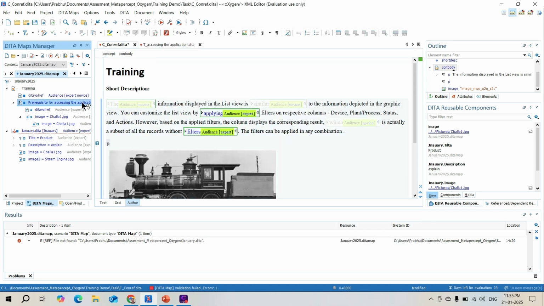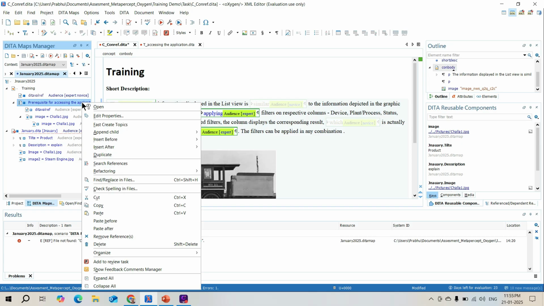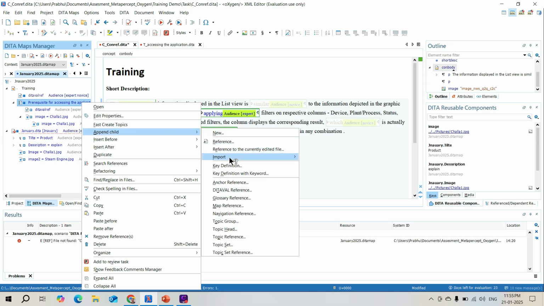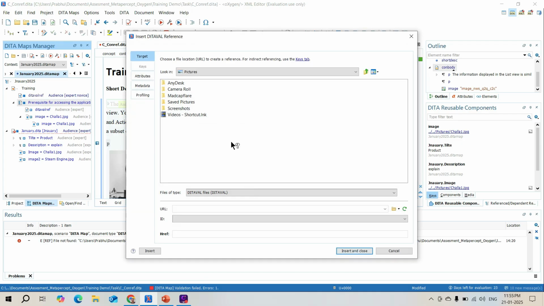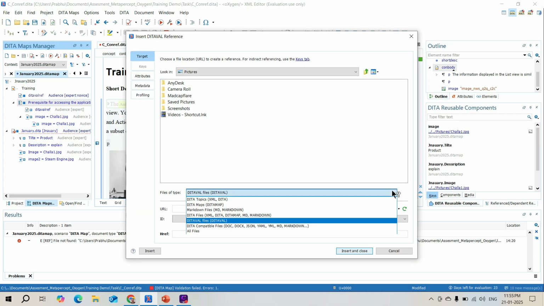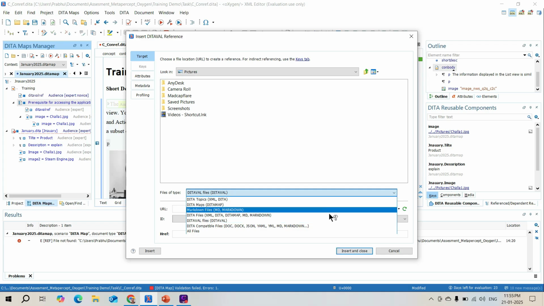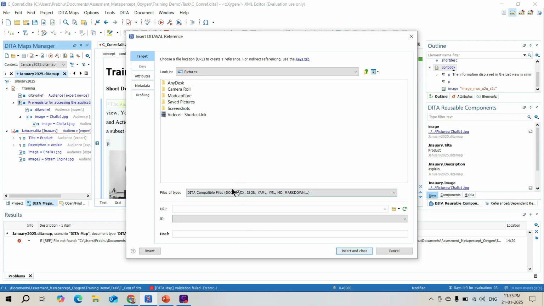You can do the data filtering also by right clicking the topic and going to append child and using the data val reference. The data val reference will be filtered, because we are going to do it based on the data topics, and also we are going to select the data compatible files. So we are going to choose only that particular data val, because that is a particular filtering attribute that is going to be applied on that particular topic. Okay, so it gets generated automatically when the filtering option is applied.